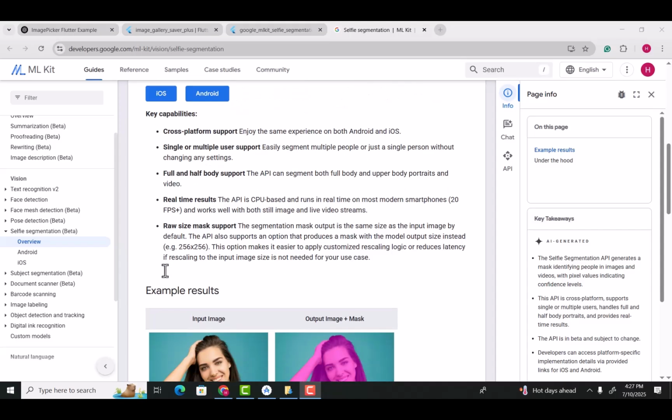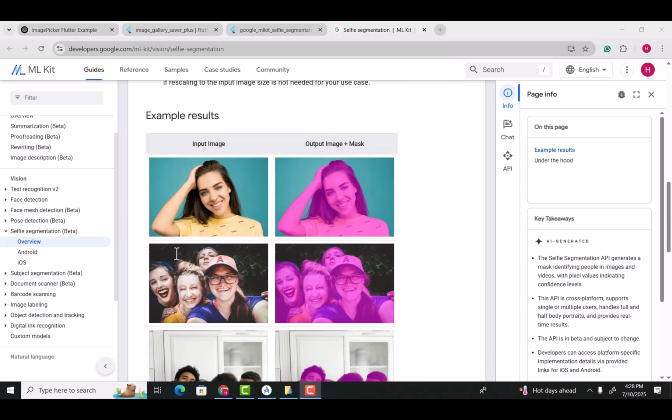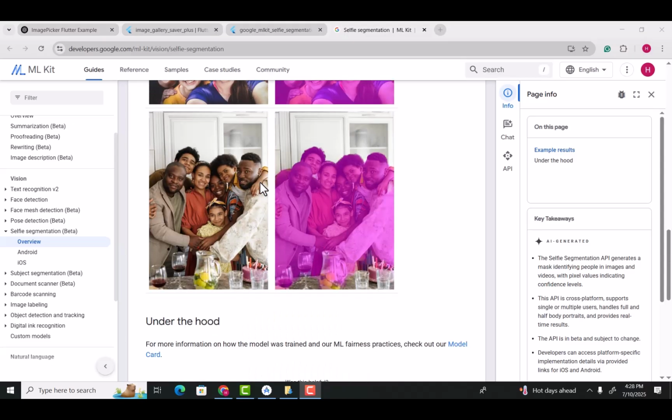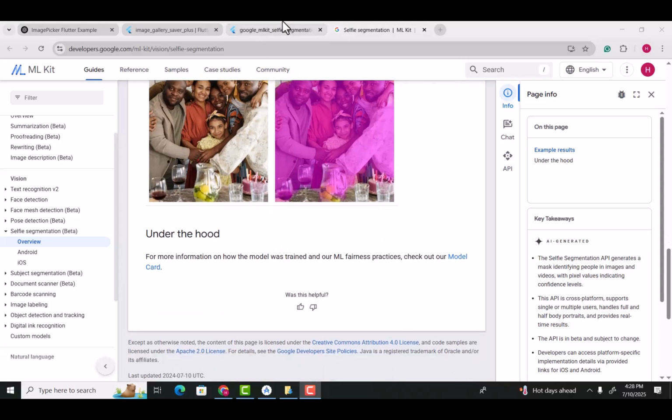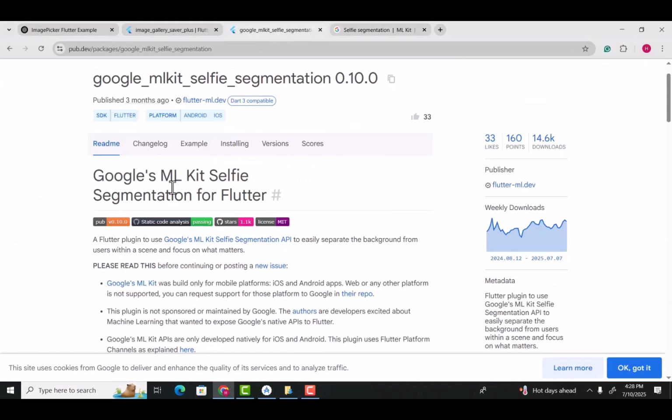And then you can see this last one, raw size mask support. So we are going to cover this parameter while implementing the library inside our application. And if you scroll further down, you will see some sample results as well. And there you can see it is able to segment out multiple persons as well. So now after looking at the details of this library, it's time to use it inside our application for separating the background from the person images.